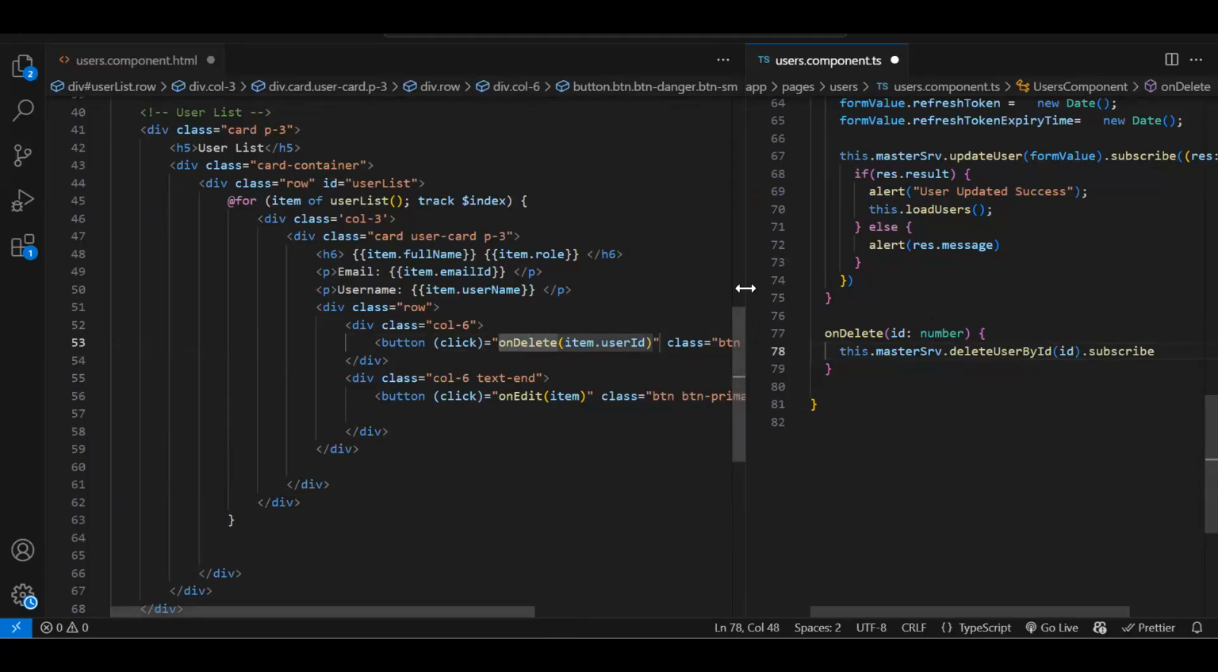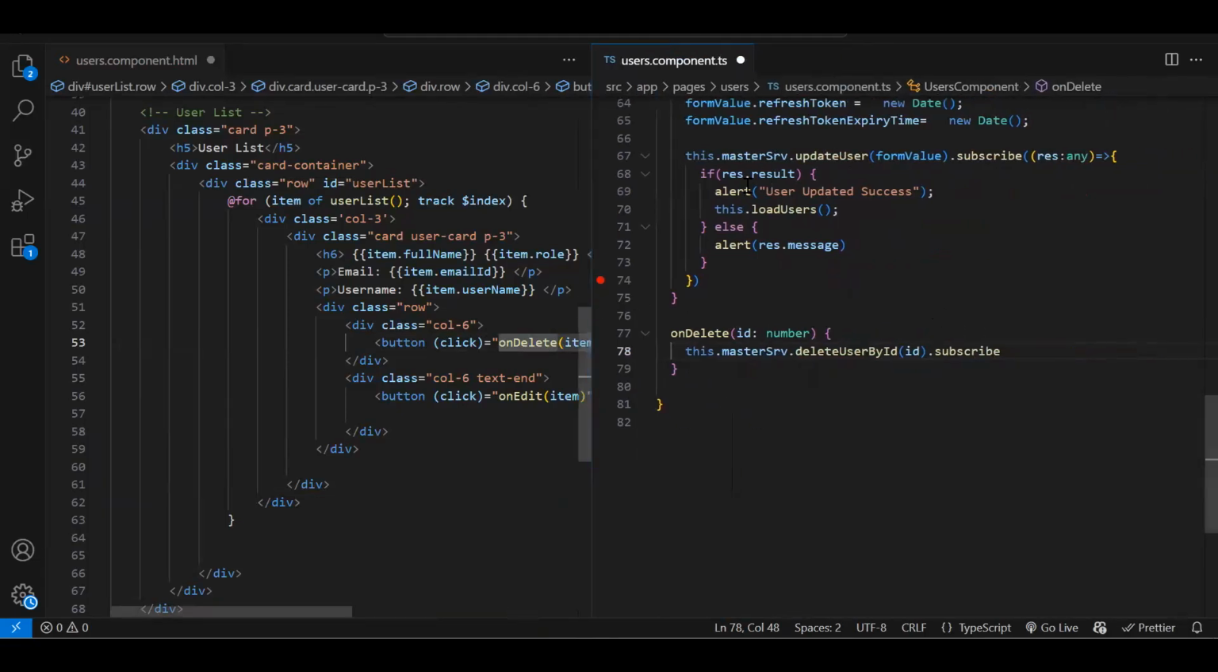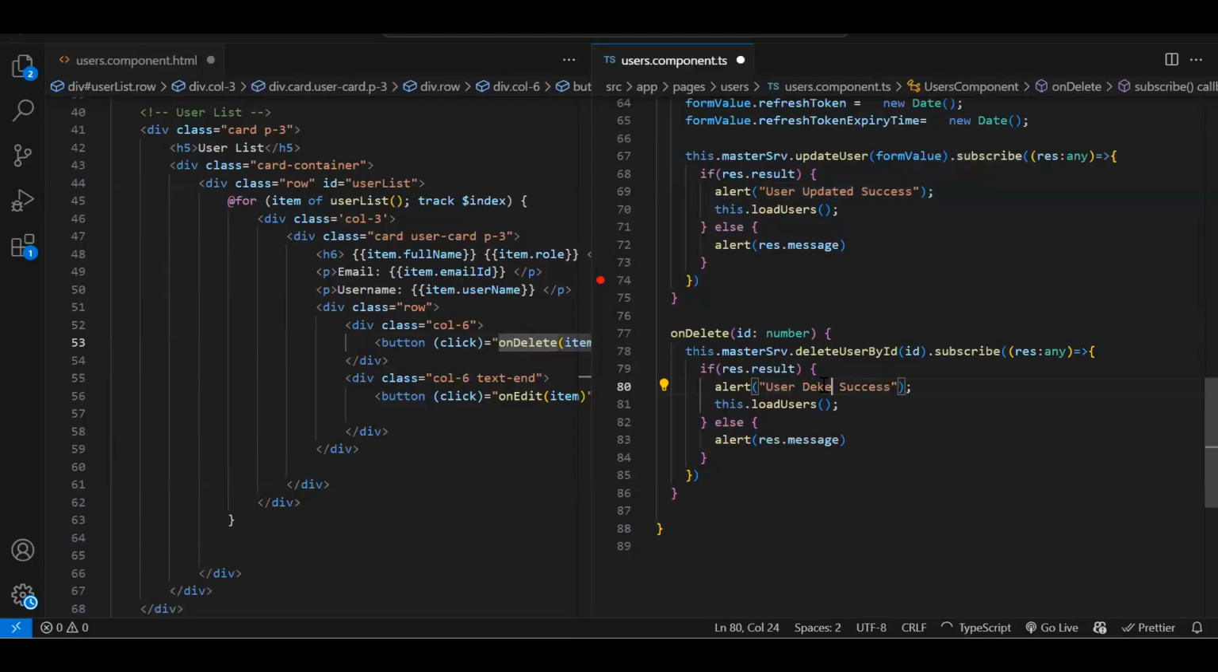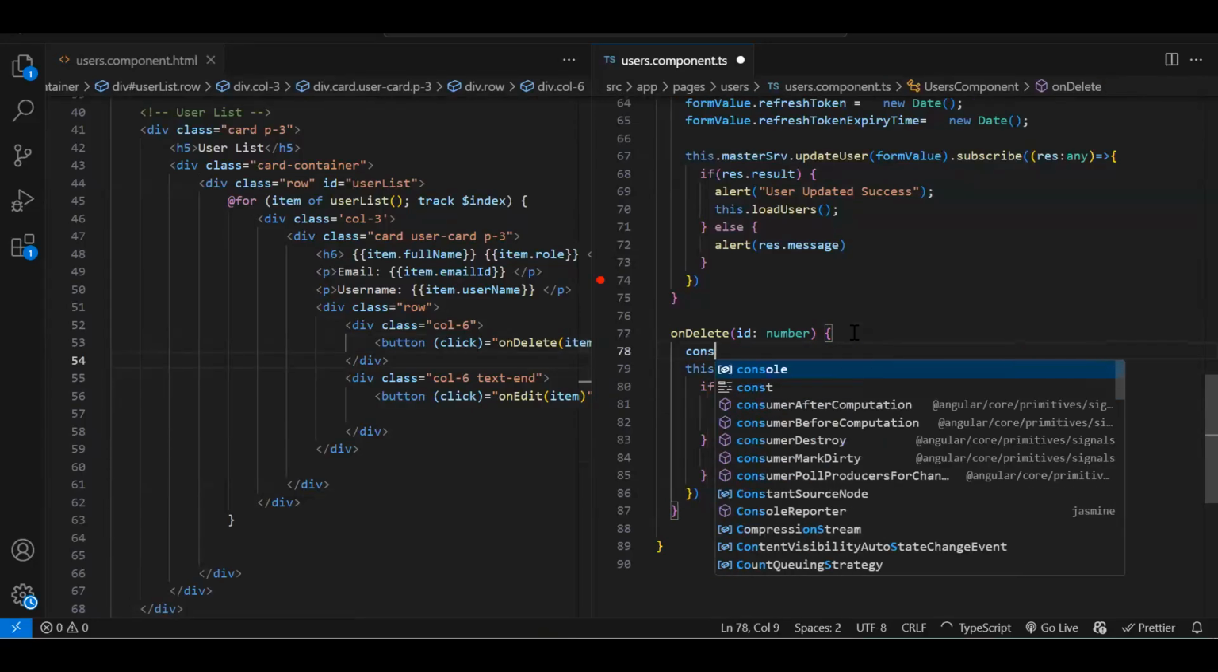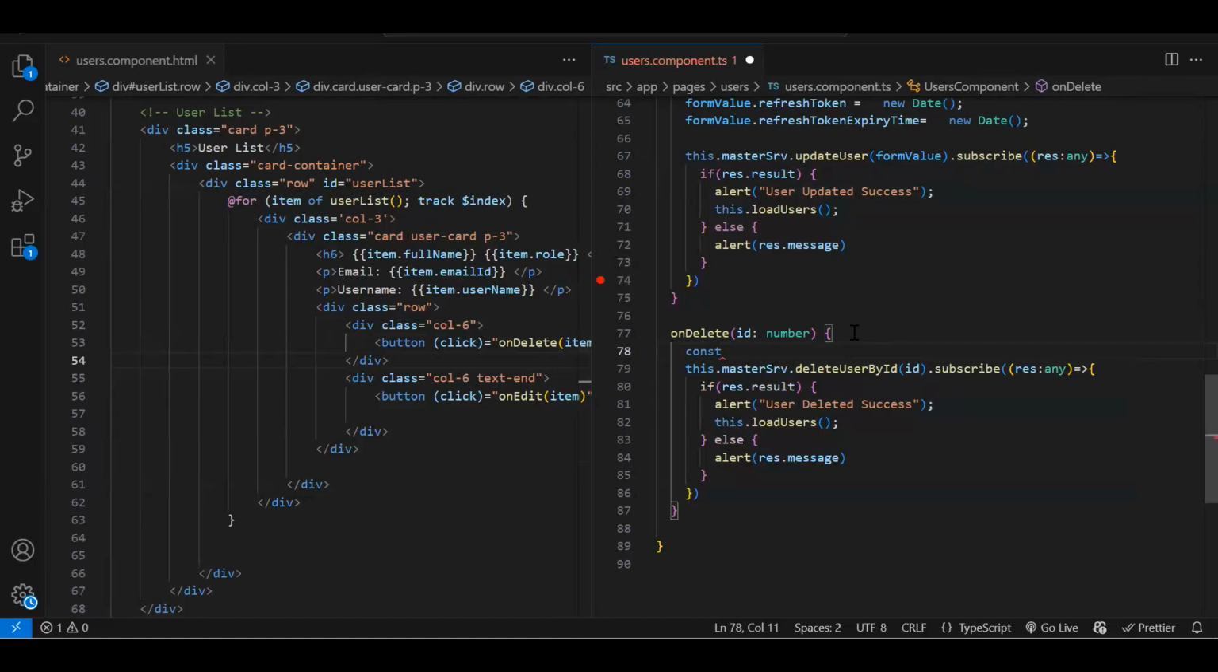Subscribe logic will be same as it is. Just message will change. So I'm just copy pasting this. I will put it over here. User deleted success. Let's save and check. But one more thing, whenever we delete or something now, so we have to ask for the confirmation. So that we can do by checking this is delete. We will use our confirm box.